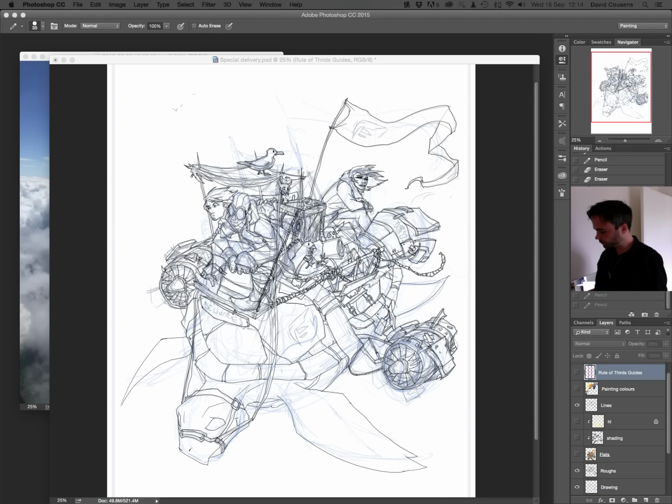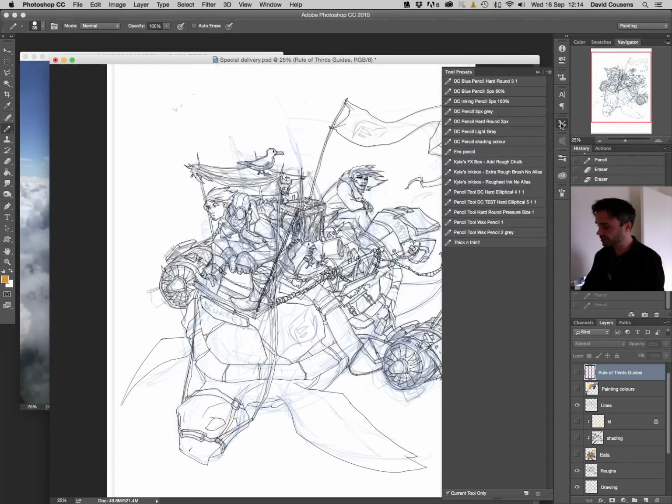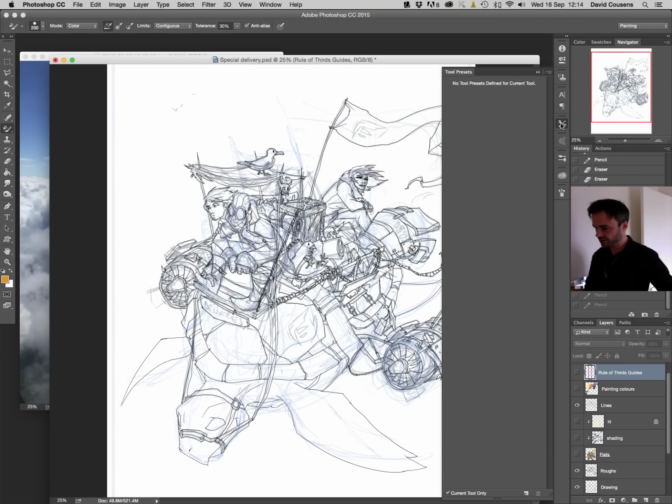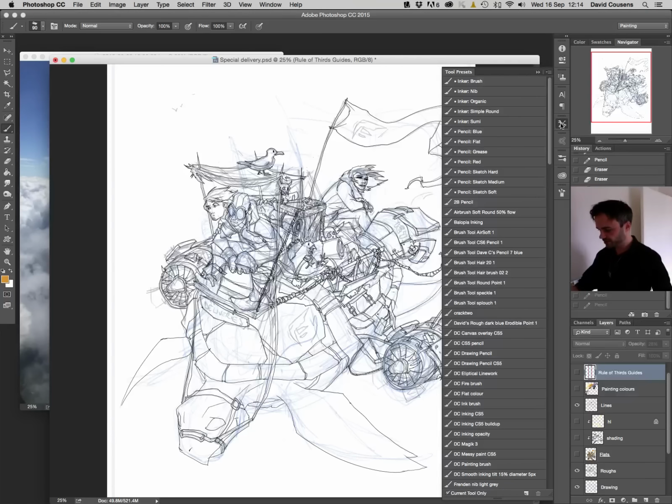Right. Here we go. So yeah, to do the line work, if anybody's interested, I tend to tweak my own presets. There are some nice brushes around. This is my smooth tilt inking at 15% diameter and 5 pixels. I'm working on an A3 size.